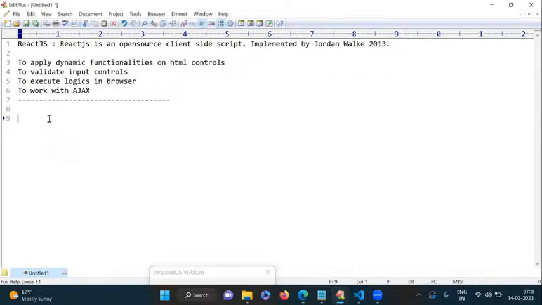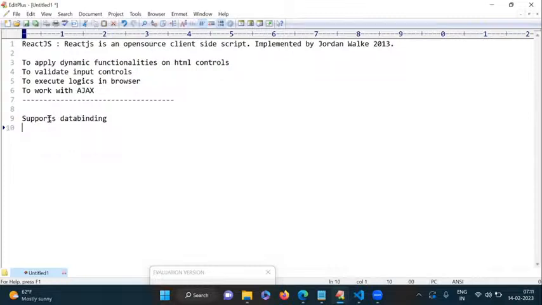The features of React.js were also discussed. Just an overview, I'm re-explaining this concept to brush up. I told you it supports the data binding concept. We can easily bind a variable with HTML controls. This binding is nothing but the linking between the variable and HTML controls. Next, it supports single page applications.